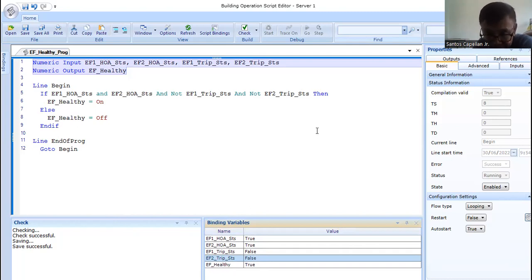So this program is just giving the information to our graphics that the exhaust fan are healthy. So guys, I hope you can follow this very simple program. Okay, let me reiterate. The purpose of this program is to just raise the alarm if the exhaust fan system is healthy or not.